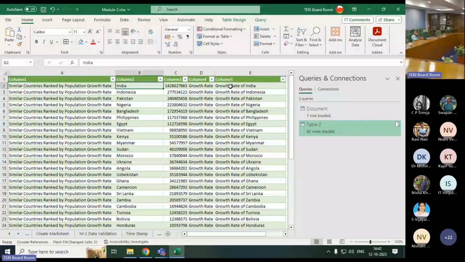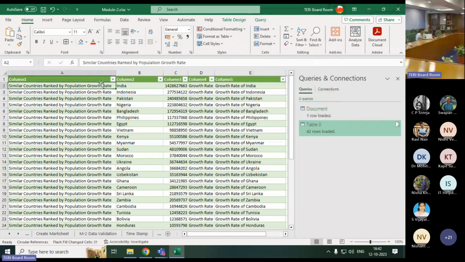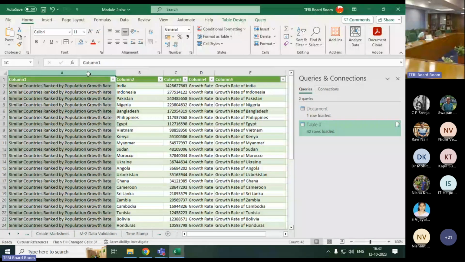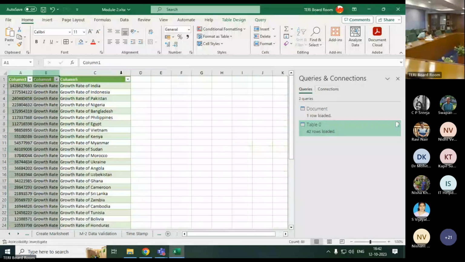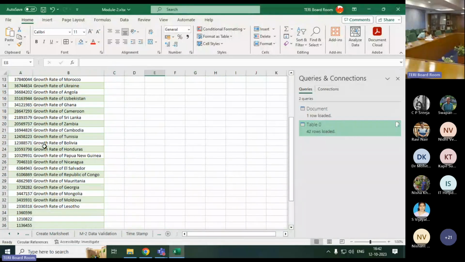cell. So growth rate of India and then press Control E, or I use the tool of flash fill. So it always comes in growth rate of India, a combination of this one and this one. Growth rate of Indonesia. Now you can remove this thing. You can remove this thing, or it is too easy for you. Growth rate of India and this thing.